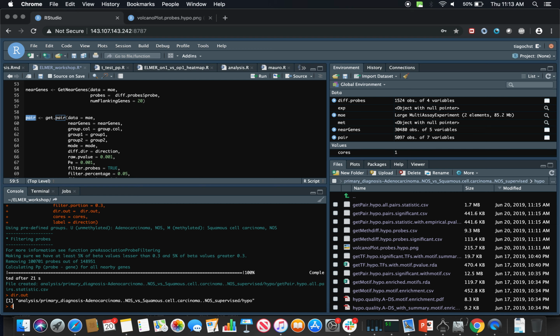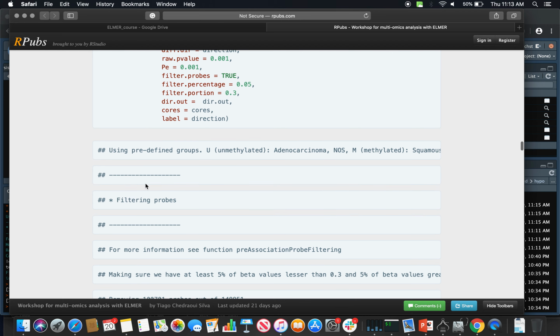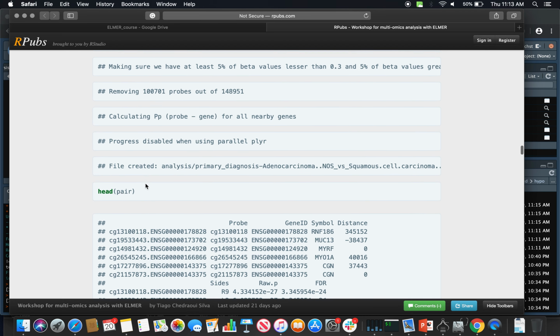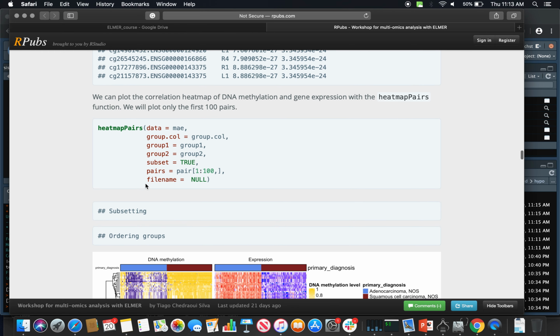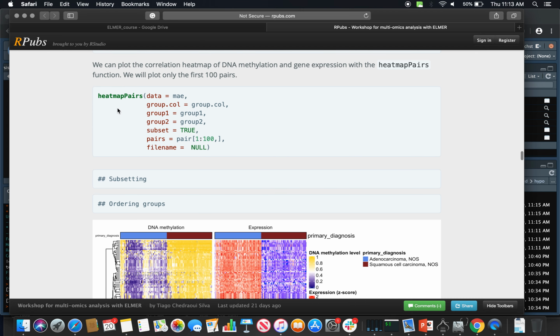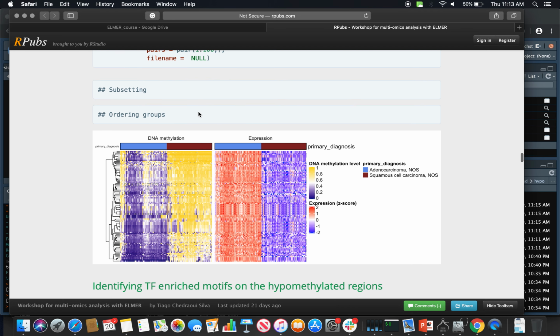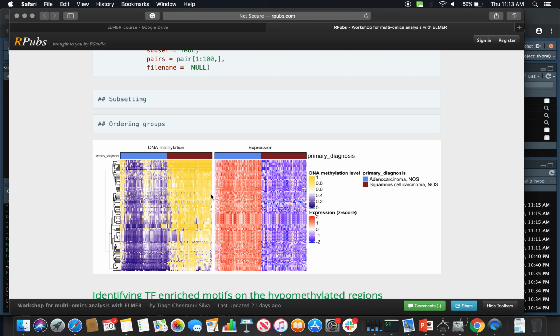So we should have by this time 5,000 pairs, okay? And then our question is, okay, which is the master regulator transcription factor binding to those hypomethylated regions? And then we have two functions that I'm going to show you later. So so far, if you want to visualize the pairs, you can use this function, heatmap pairs. Give again the same information we provided before, and then the pairs we want to plot. This function takes a lot of time to plot, so we're going to just plot the 100 one. But this is more or less what we're expecting.